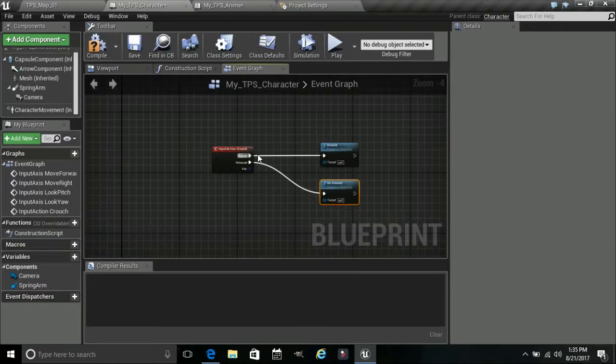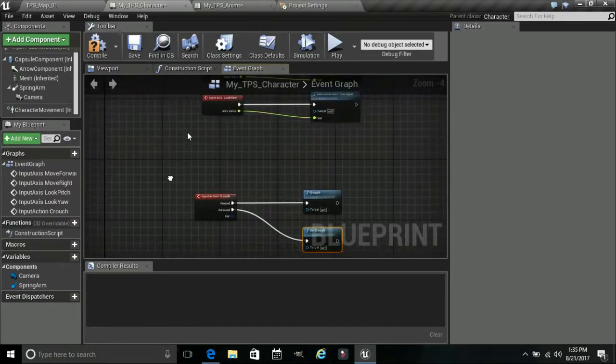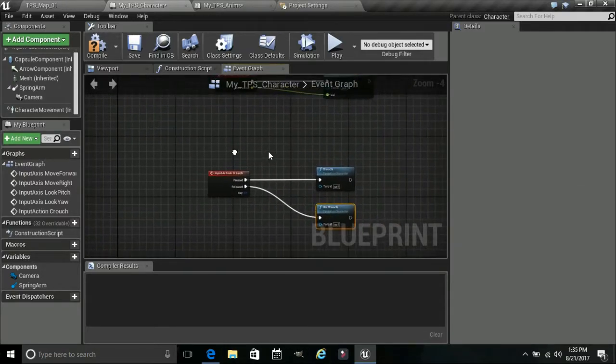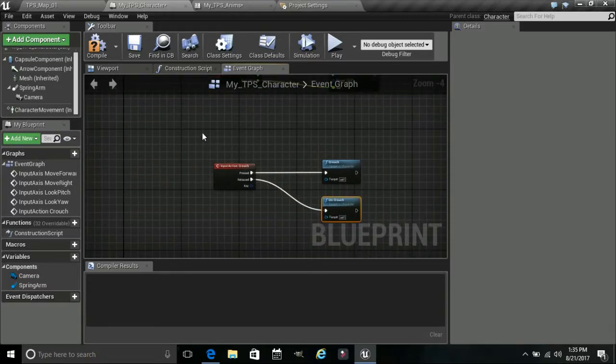I will show you how to actually make your character, when you press C, you only need to press it down once, and he'll stay in the crouch position even if you release it. And if you press it again, he will uncrouch. And I will show you that once we have that all set up. But for now, let's add some comments to these.